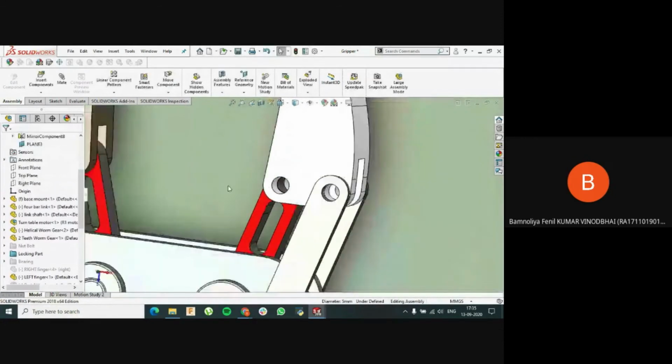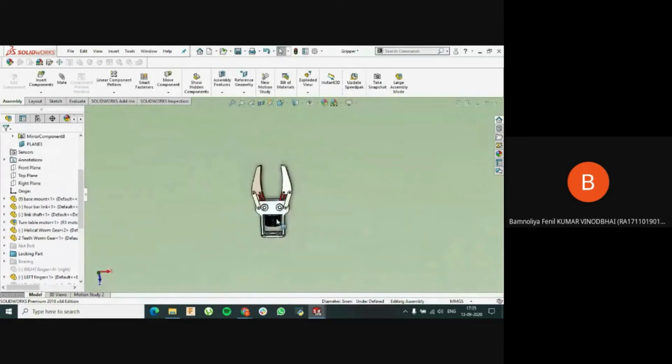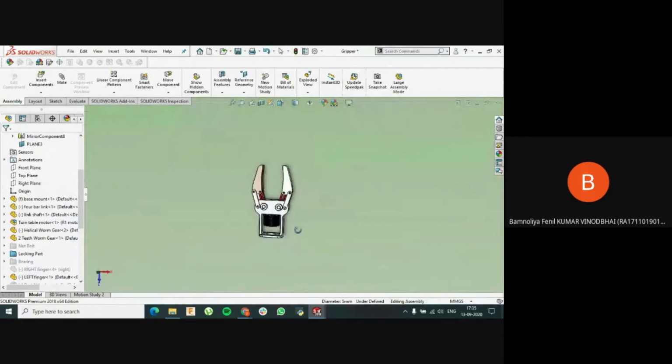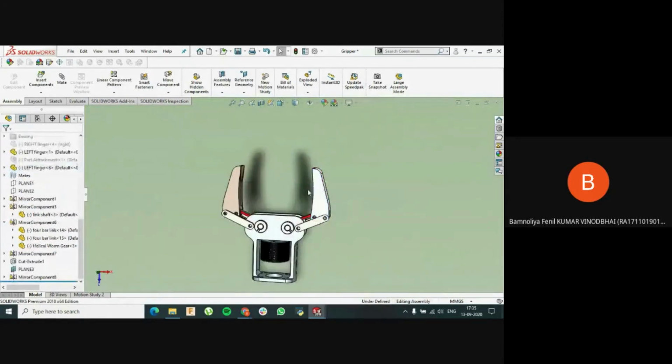So these are the basic mates that you are going to use initially. Now you can see I'm moving my gripper as I want to. I can drag any part, any surface in any direction.